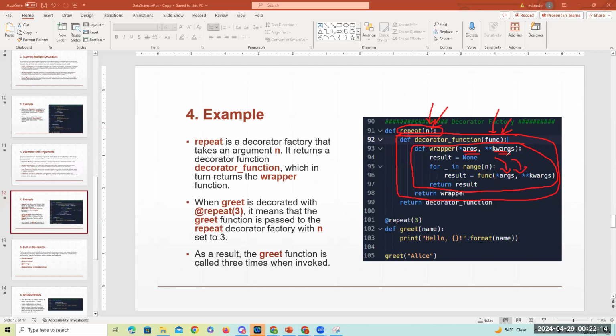Let's say we don't know what the original function arguments will be, but as long as we use the stars, it's going to give us the flexibility to take as many arguments as we want. So this is very flexible. We can have as many arguments as this function greet will need.